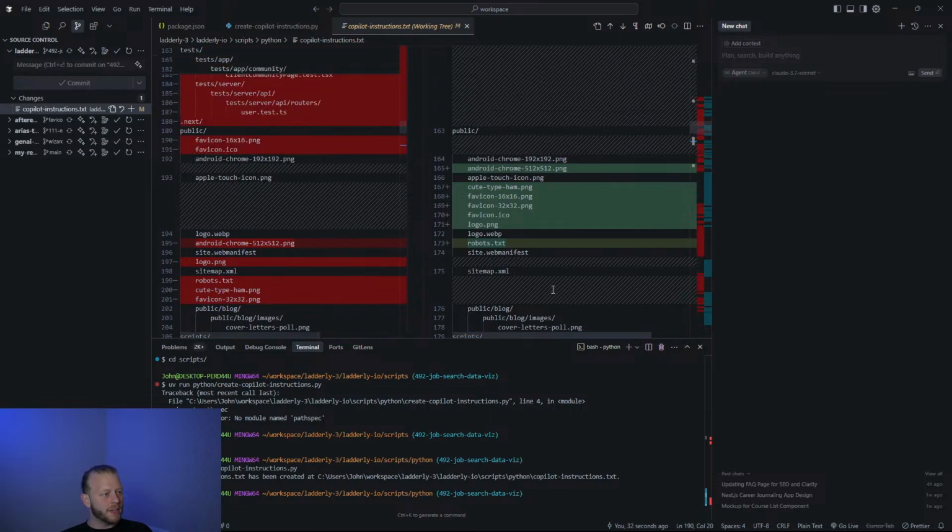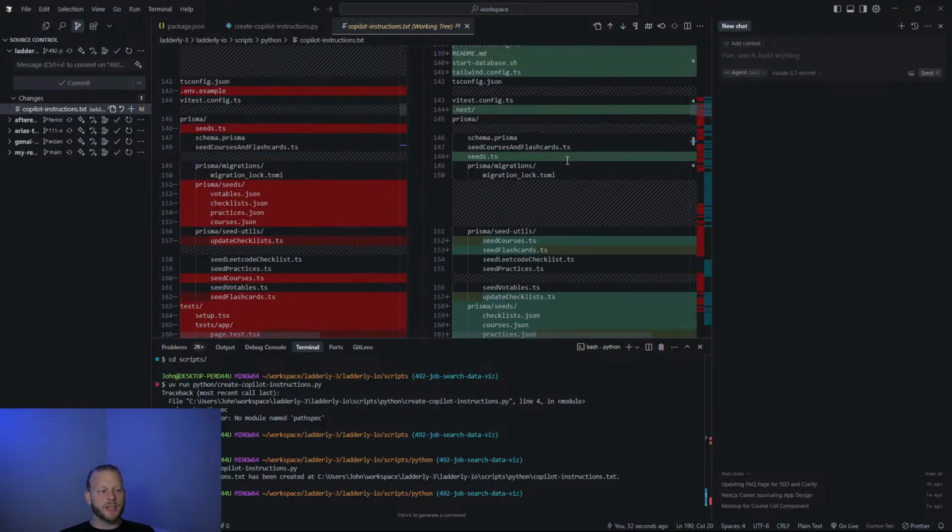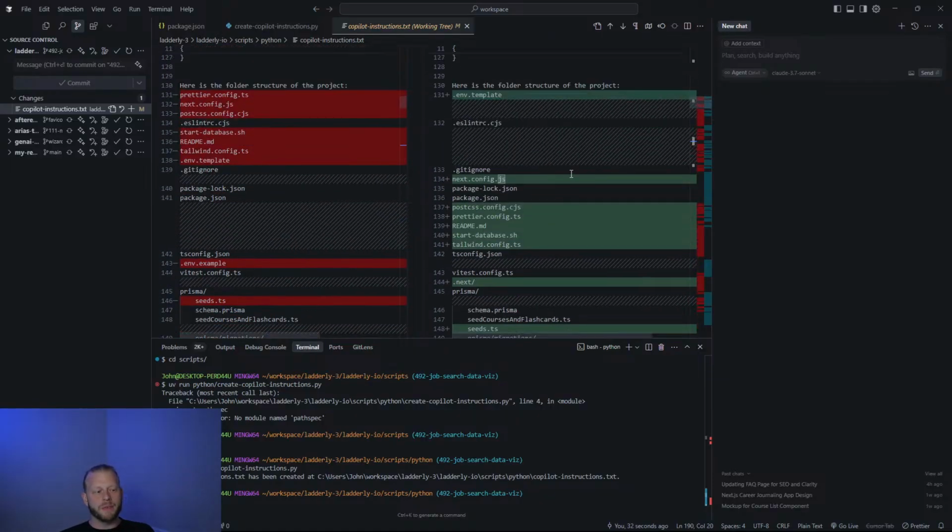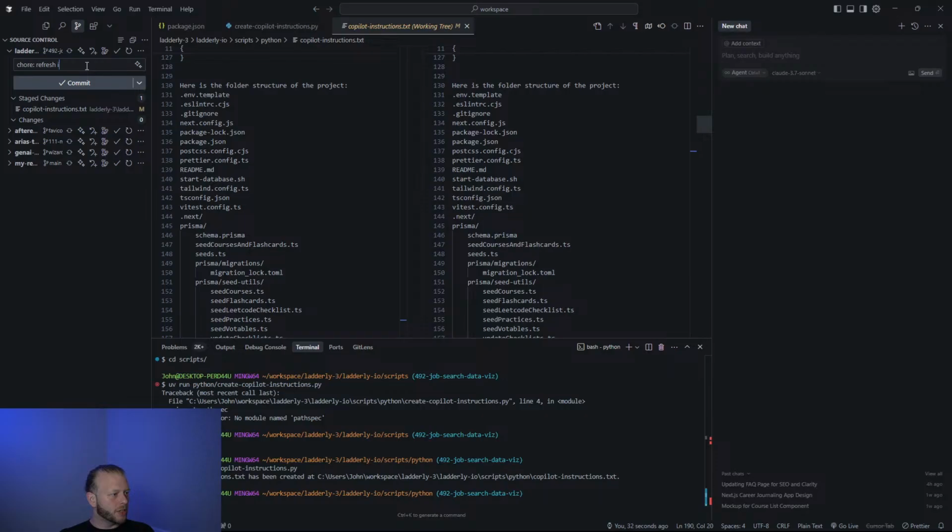I guess whenever I get to a Mac again, I'm going to need to force it to be alphabetically ordered files within the directory, but it seems like it's already naturally doing that here on Windows, so I won't be able to verify that my sorting works because it's already naturally sorted on Windows. That's interesting. So this will be a chore, refresh instructions.